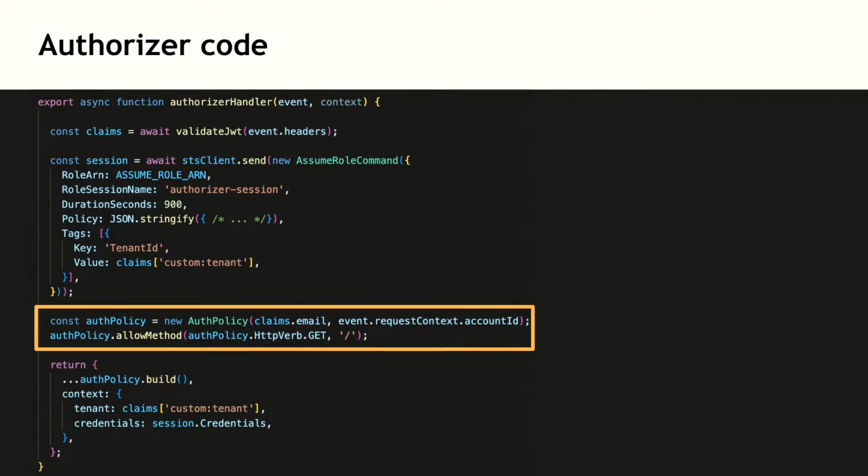From there on, we need to return to API Gateway a policy that says, okay, what can you access? What can you do on an API level? And here we're saying, okay, you can do a GET request on the slash path. That's it. That's all you can do. Then we return that.